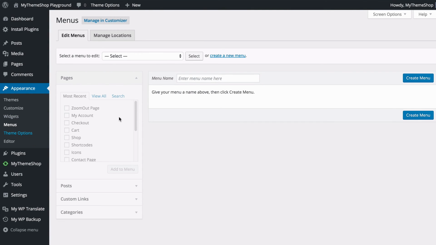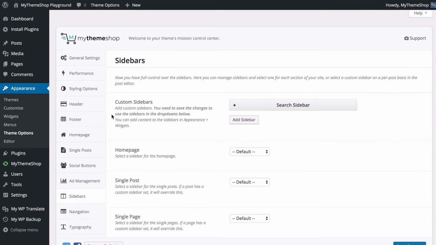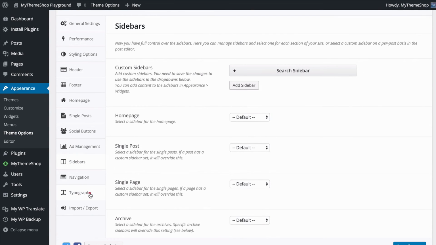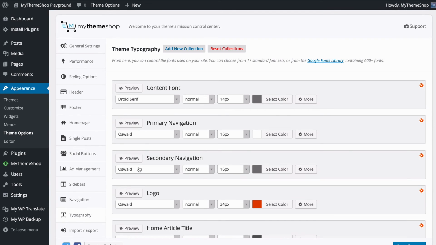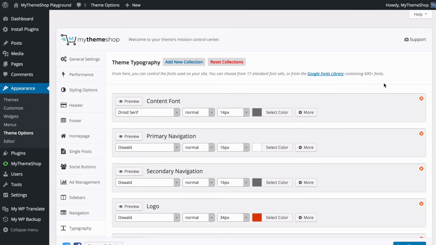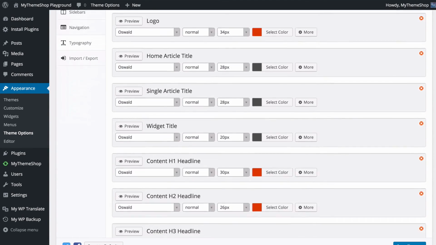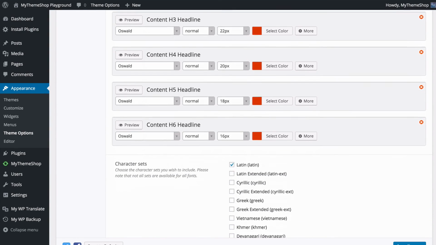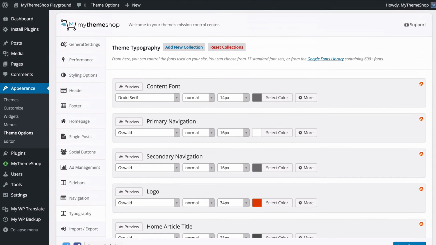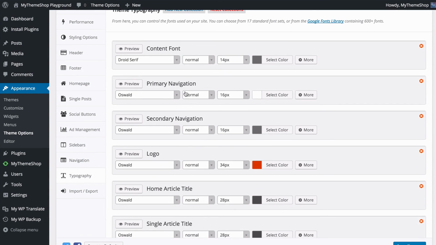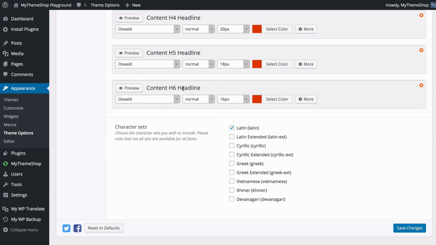We'll now head back to our theme options, and the next option to have a look at is the typography. From here, you can control all of the fonts used on your site. You can choose between the 17 standard WebSafe font sets or the 600 plus fonts in the Google font library. For all of these, you have a number of options, and on this page you have all of the different types of fonts that are displaying on your site, all the way from content to primary navigation to your H6 headline tag.